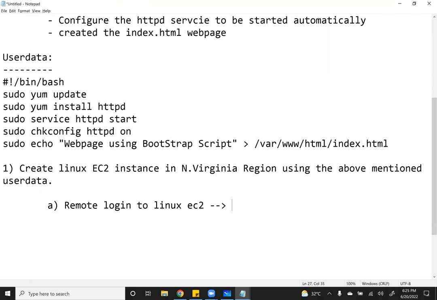Okay, so to log into Linux, which protocol do we have to use? SSH protocol. For Linux, it is SSH. SSH stands for secure shell. On which port is it running? Port 22. So we have to open port 22. If you don't open port 22, you cannot log into the Linux machine.